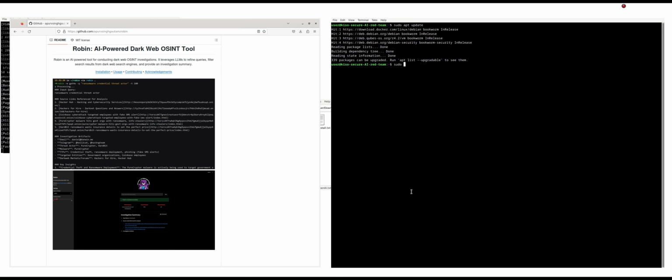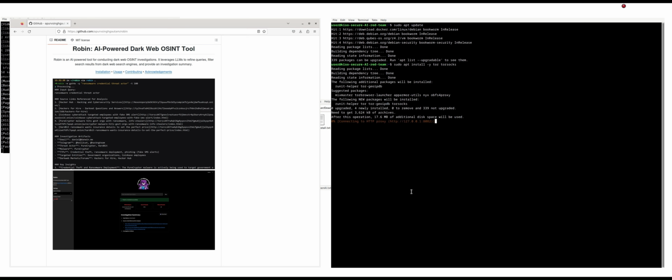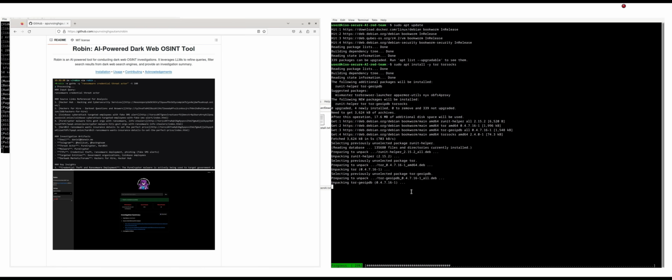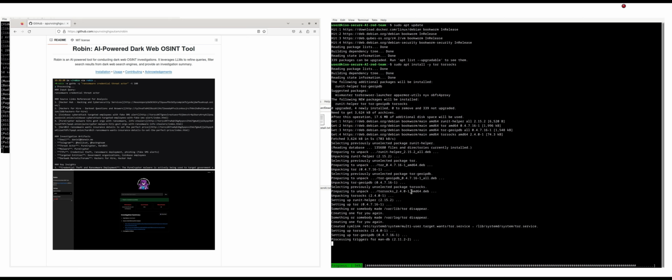So we'll run an update again to also update the repository lists. Then after that, we're going to install Tor using the command that is displayed on the screen. And we're also going to specify that we want Tor socks installed. So Tor socks acts as a wrapper to route individual commands, specifically via Tor sockets.